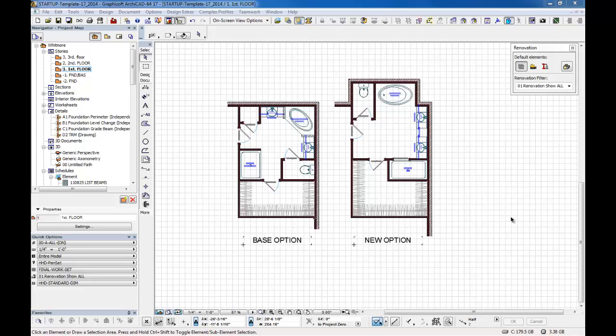So what we're going to do is go ahead and get started. First of all, if you see on the screen now, I have a base option and I've drawn a new option. Now what we're going to end up doing is combining these two in a single plan and be able to flip back and forth using the renovation filters.